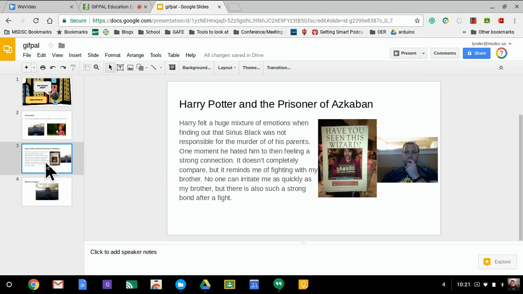Another way you could use it is to maybe express feelings that happen in a book. So here I did Harry Potter and the Prisoner of Azkaban, and I'm trying to express that one minute he's mad at Sirius Black, and the other minute, all of a sudden, he realizes who Sirius Black was and that he was actually innocent, and so then he cares for the guy.